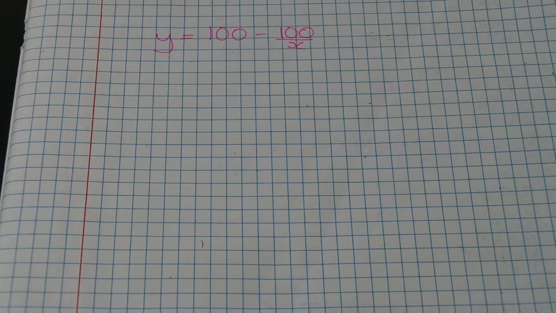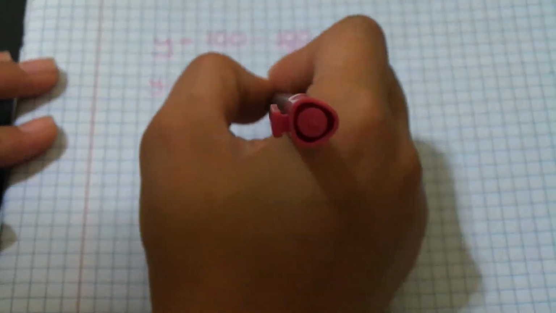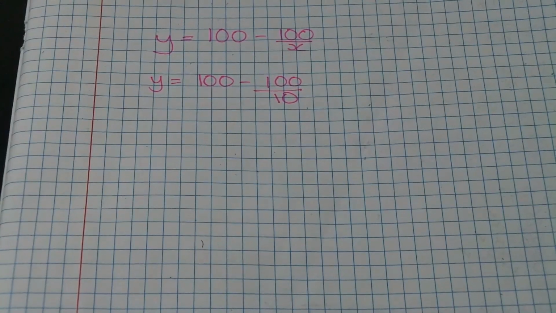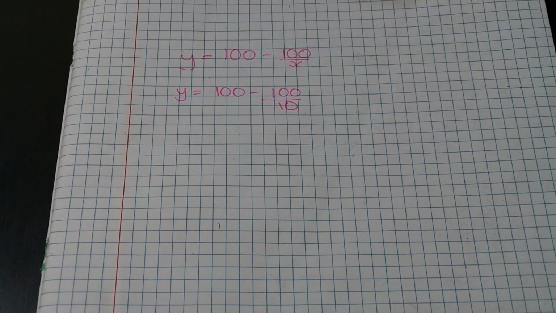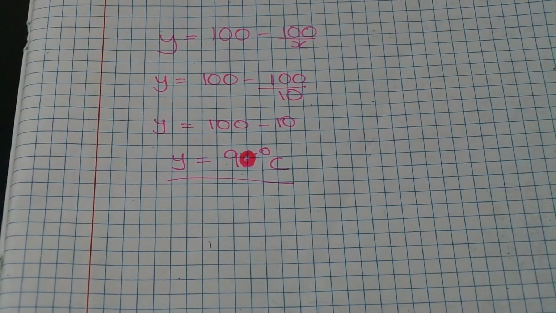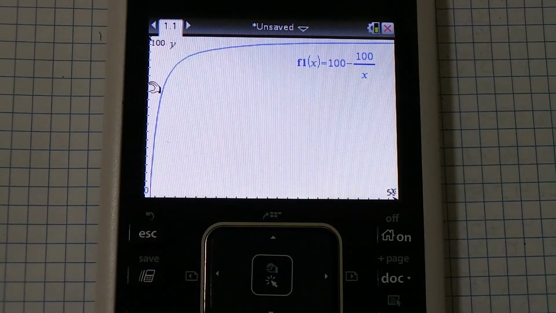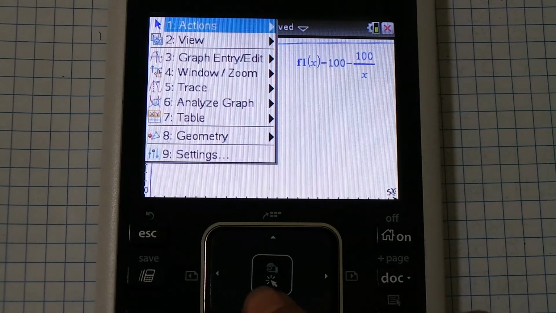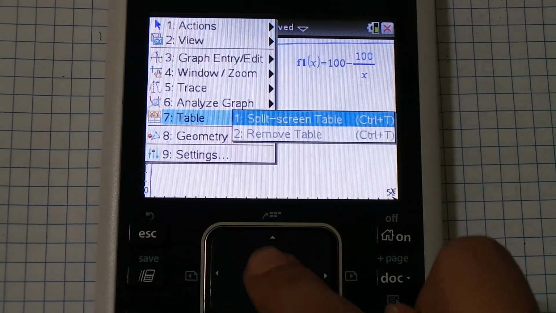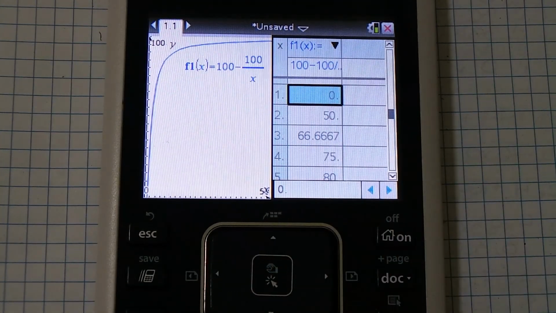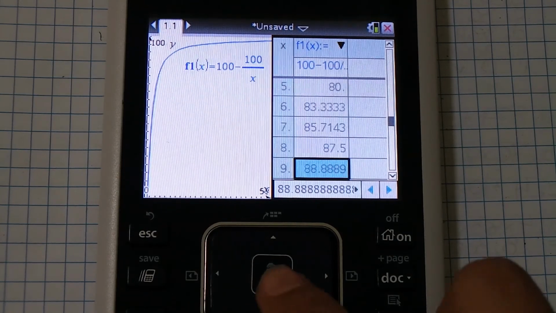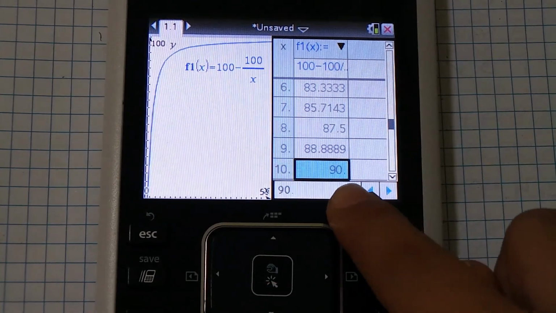Knowing that time is the x-axis, and in this case, our x variable is 10, and then follow through the algebraic process, making y 90 degrees Celsius. However, using algebra is my preferable method as it is reliable and provides precise answers. Using your graphics calculator, you can go to Menu, Split Screen Table, go down so x equals 10, y equals 90.